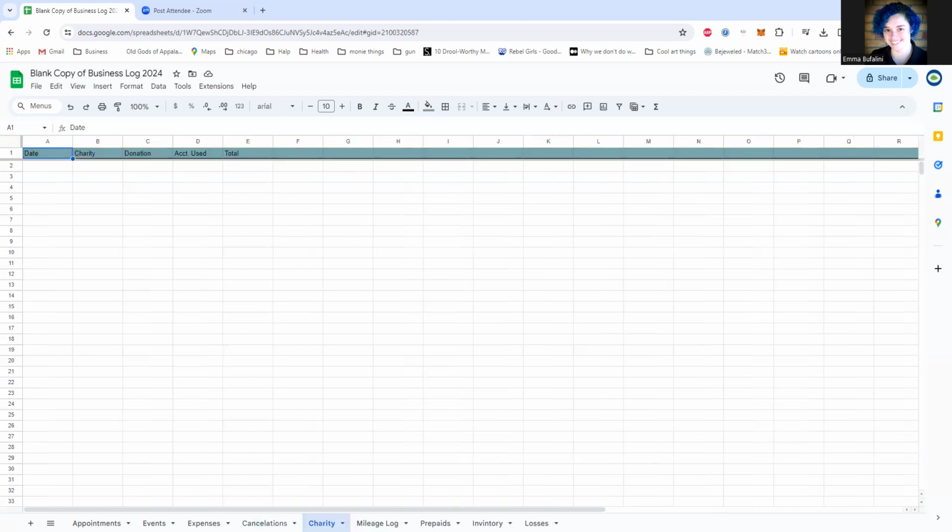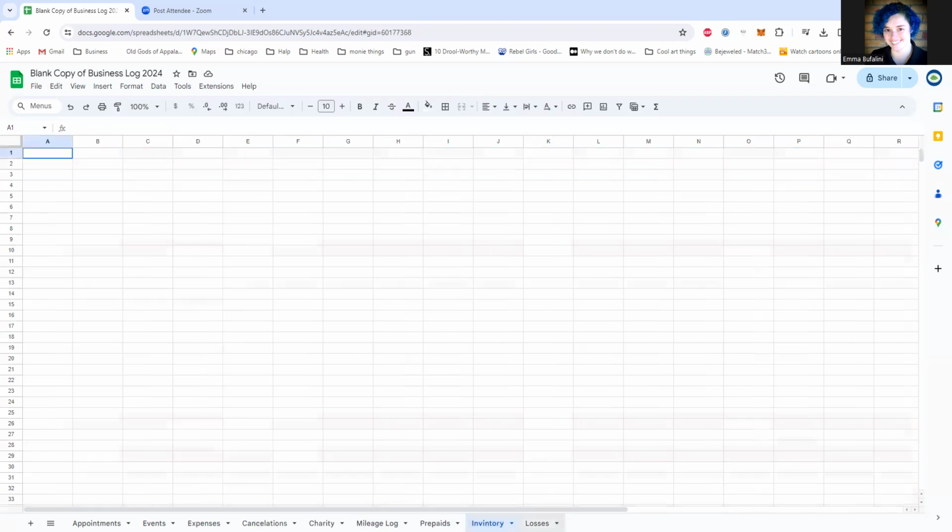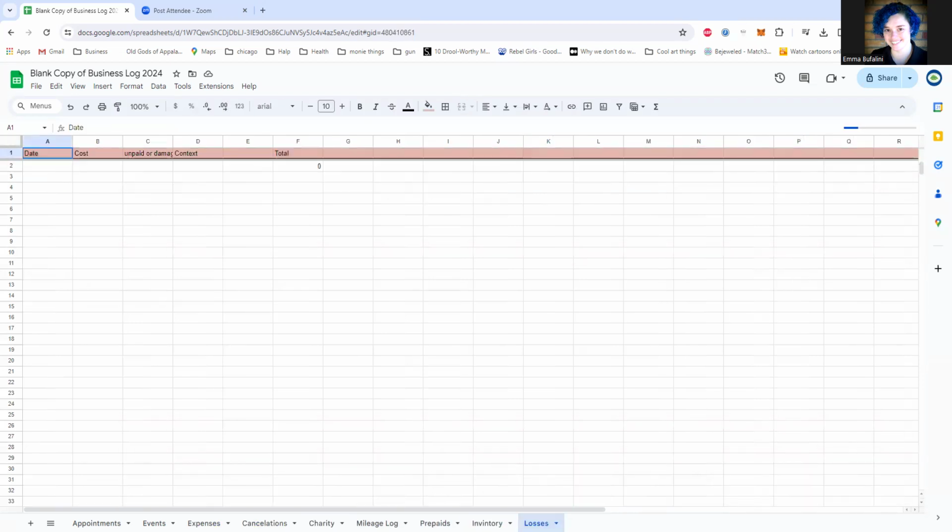I have a line for charity. This is just another category for taxes. And at the very end here, I have inventory and losses. These are two different pages you can use as well to track those kinds of things. There's a mileage log if you're driving.